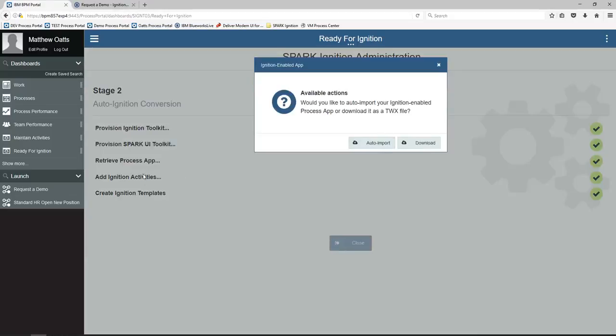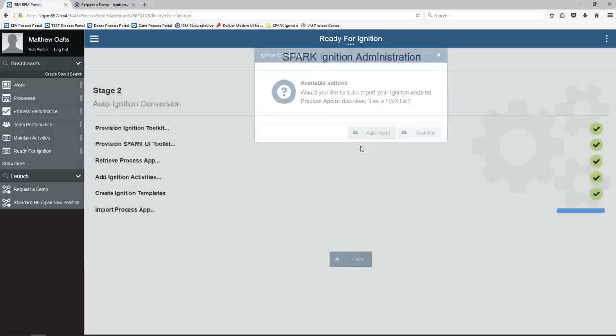Then you'll see down here, it's going to add Ignition activities and create Ignition templates. What that's doing is actually doing development in the process application that we just subscribed to. It's mapping things. It's replacing activities with more useful activities. It's putting data behind those activities. So it's done all of that heavy lifting for us, and now it's asking, do you want to immediately have this ready in your process application, or do you want to download the generated Twix file so maybe you can do something else with it, maybe put it in another environment if you want to. But for now, we're going to just go ahead and auto import.